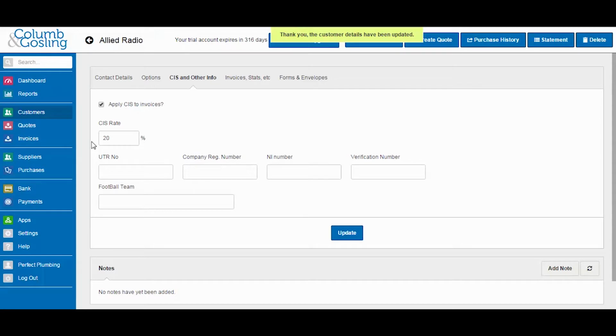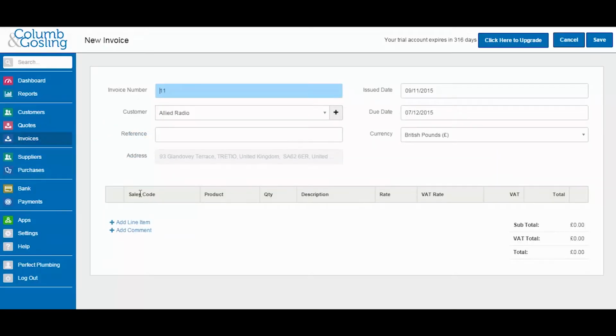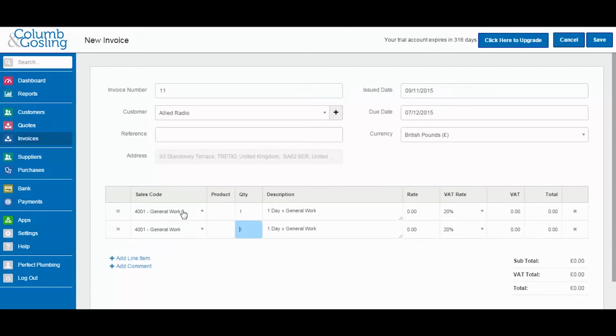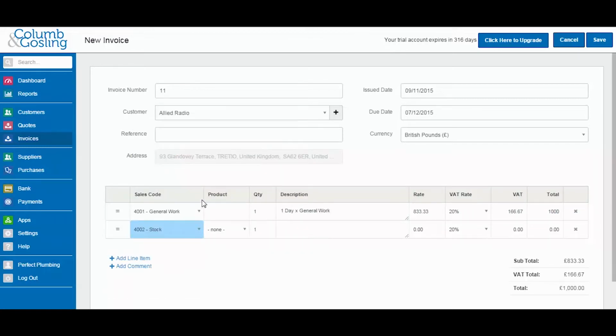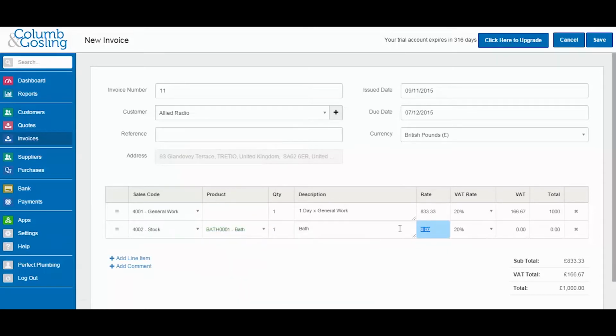Once that's been updated, if we go and create a new invoice, so if we just go to create at the top of the screen, and once we're in the invoice screen, we just add some line items to this. So I've got my general work in there, so we'll just do £1,000 in there. And then from the code below, I'm just going to choose a stock item. So we're just going to sell a bath in here. I'm going to do that for £150.